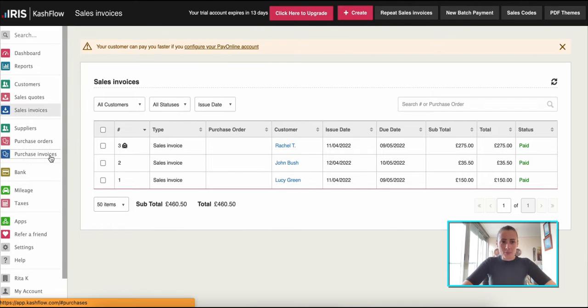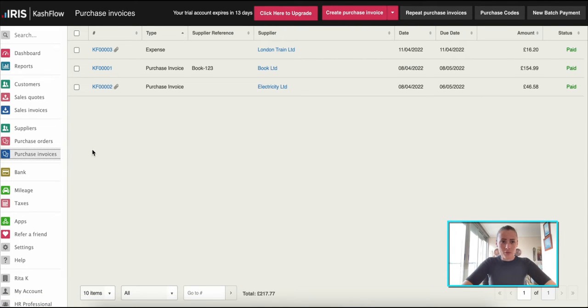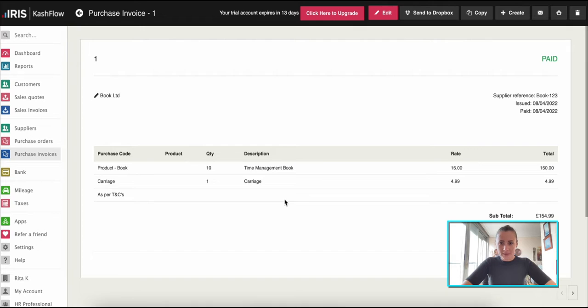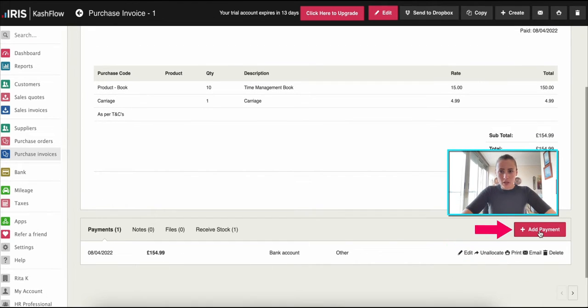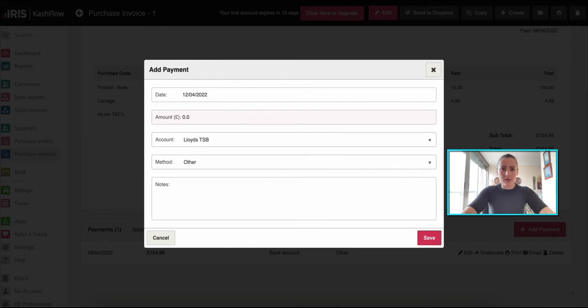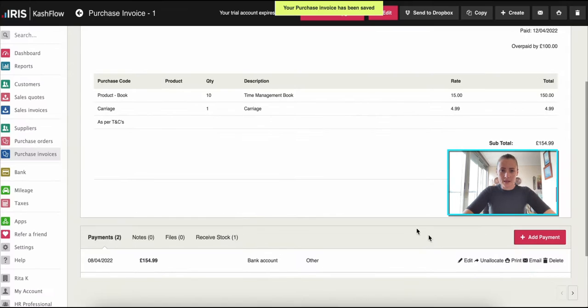If you have paid a supplier invoice, it's the same way. Go through purchase invoices and, for example, if you have paid Book Limited, you can pay this invoice, or also you can add an additional payment on account, for example 100, add a note on account and click save.